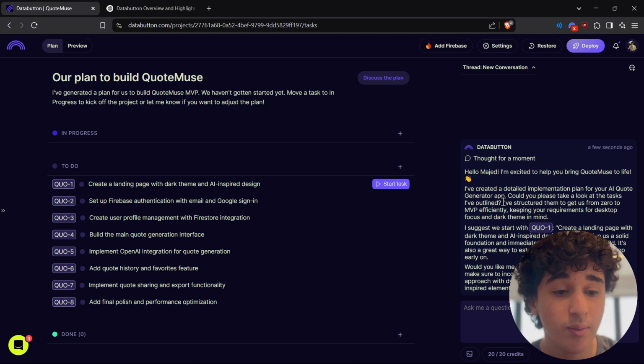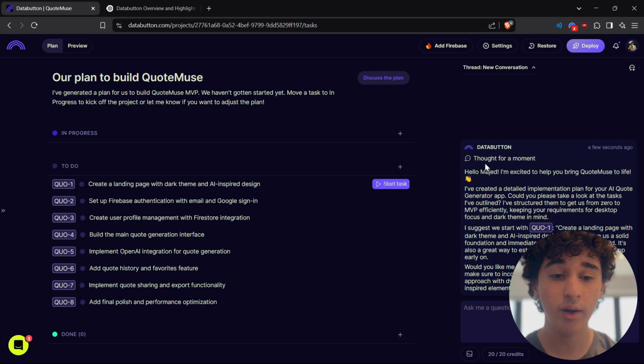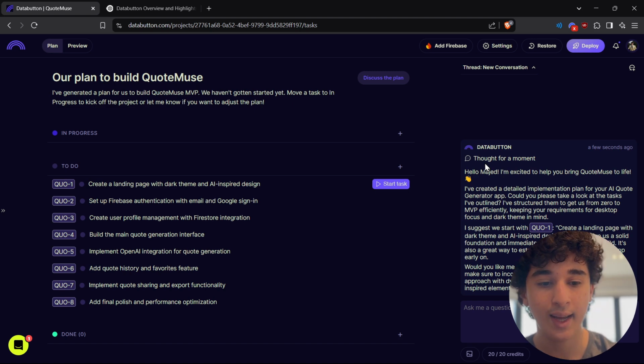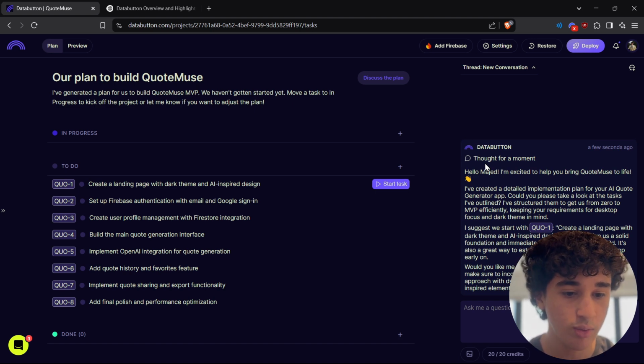Now on the right is where you can chat and talk to Databutton itself on anything related to your project. It has access to everything. It's able to go look into different files, and if you have any questions or you want to attach images, you can do it right in here.